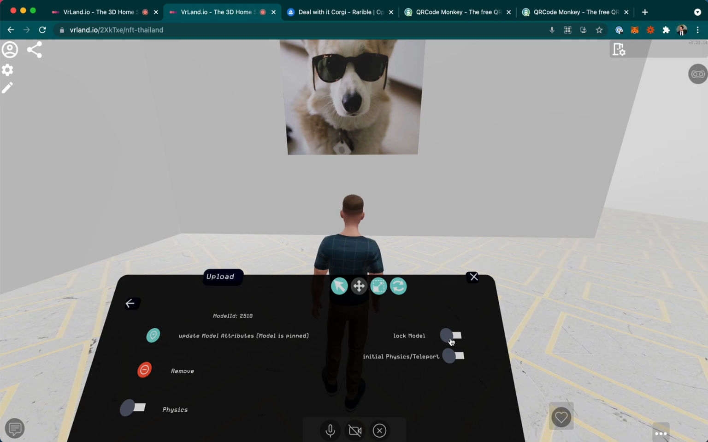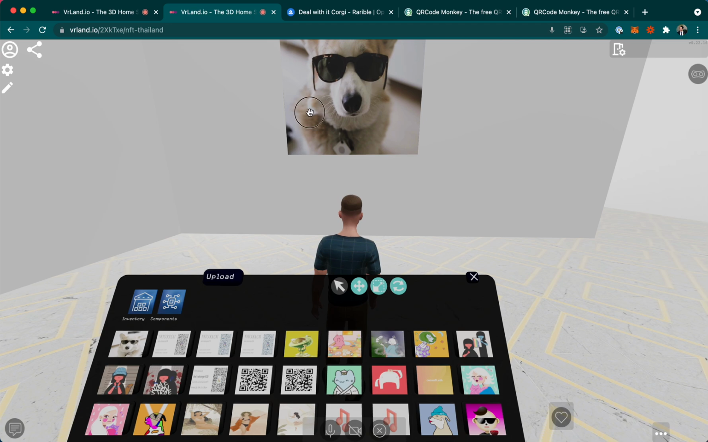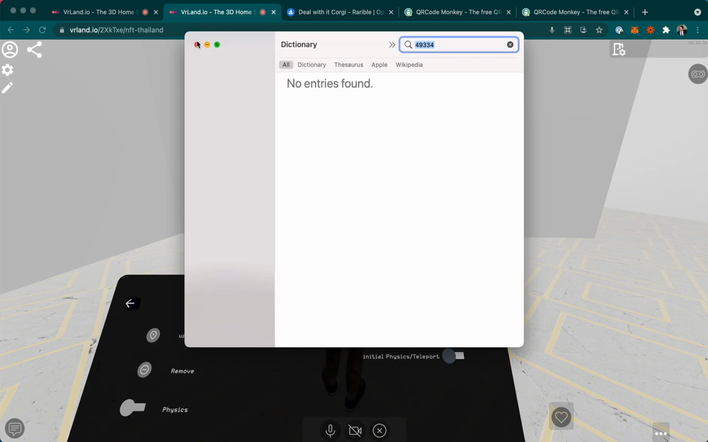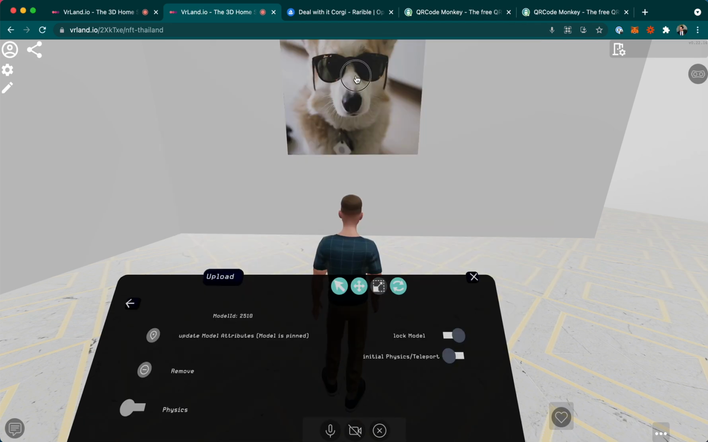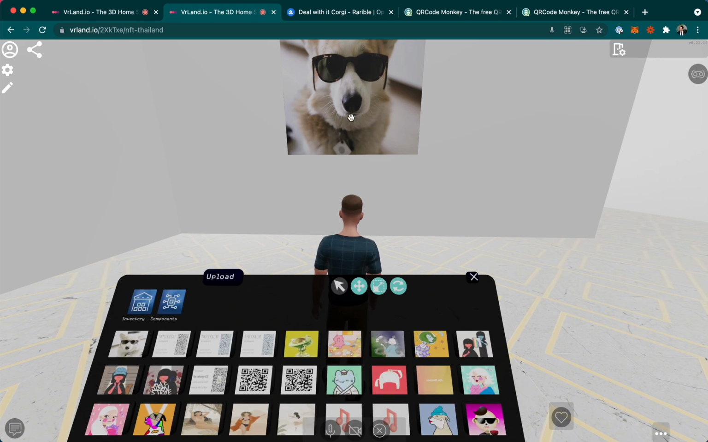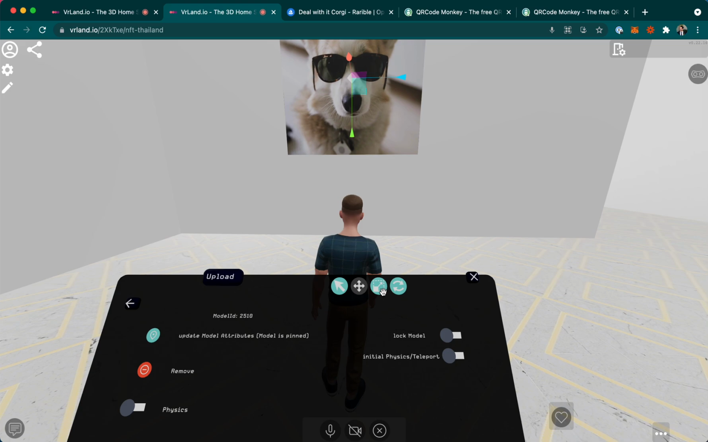Lock disables you from moving it again. So if I press lock, you'll see now I can't use any of my rotate or move actions or stretches. To undo that, you just press the lock button. You do have to exit this one. And there we go, and now it works. But let's keep it locked because I don't want to accidentally move it. And then the other option you have here is to remove it. Physics, I don't know what physics does. It hasn't been important for me, so we're going to skip that.